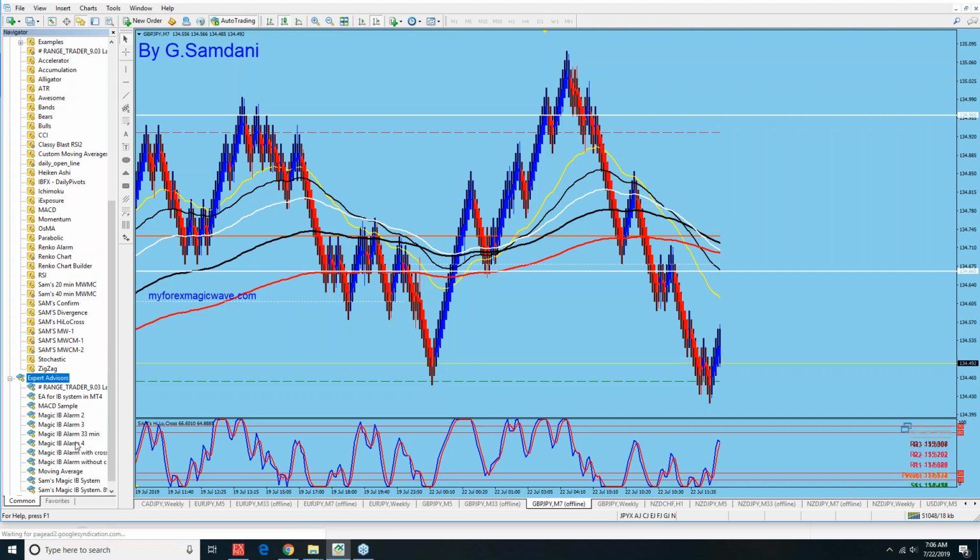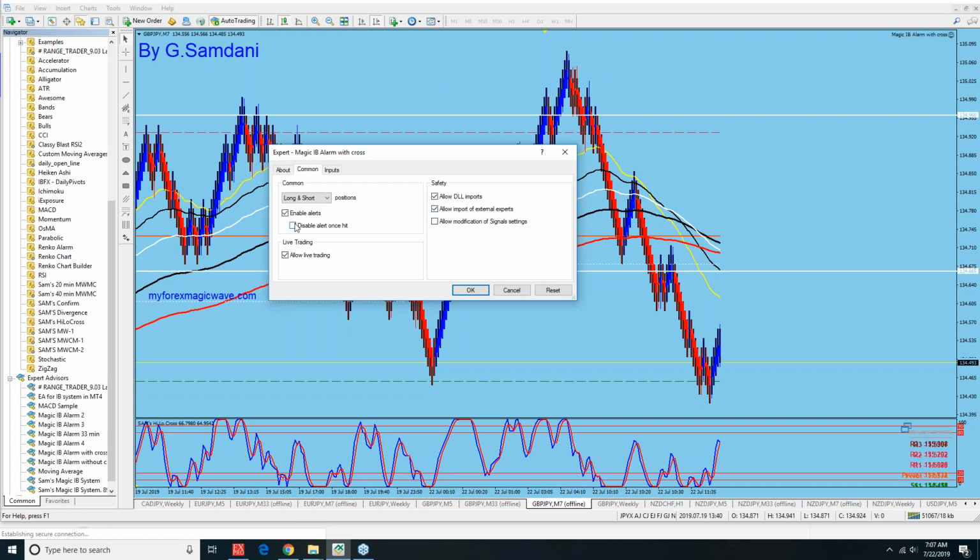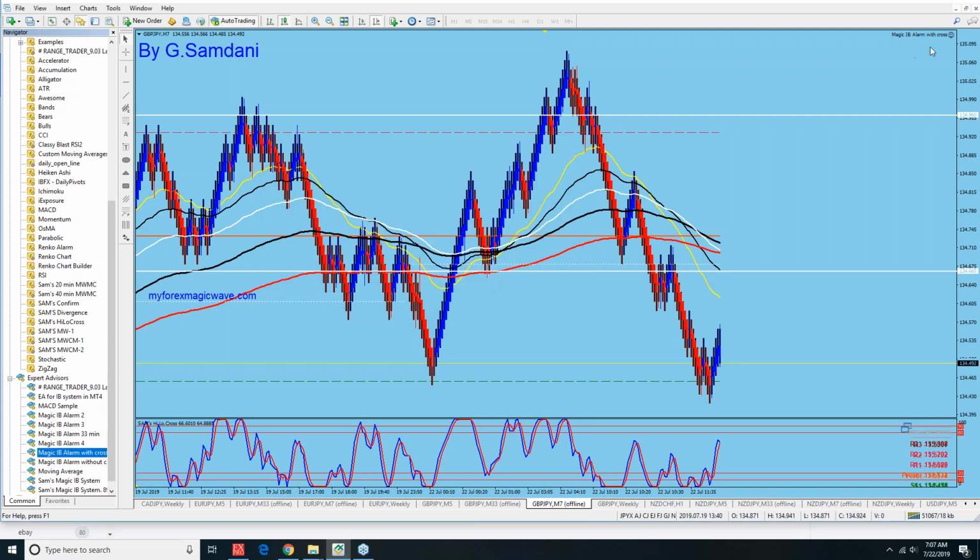Now you have to apply it on the chart. This is the chart, for example pound yen, where I want to apply this. I simply double click on this and a window will pop up. Make sure that all these four boxes are checked: short and long, auto trade, allow live trading, allow DLL import, and allow import of external experts. Then press OK, and you will have Magic IB Alarm with cross here. Make sure this face is smiling. If not, make sure auto trading is enabled here. So this is all there is.